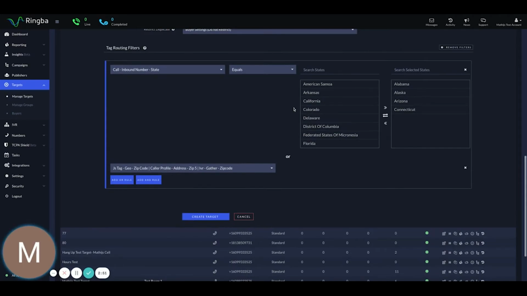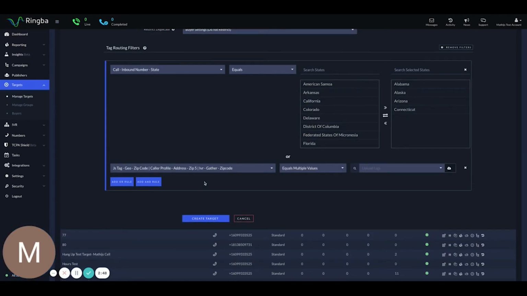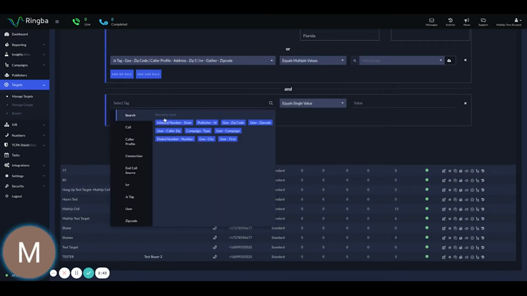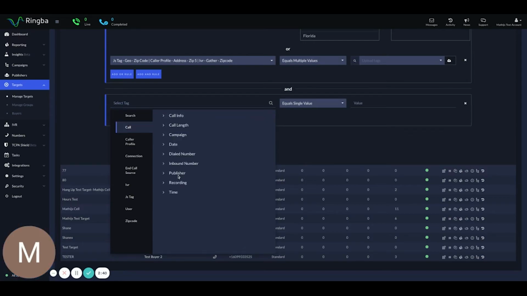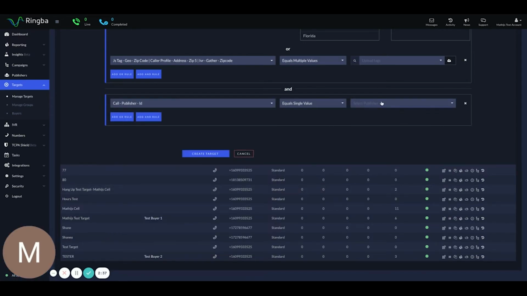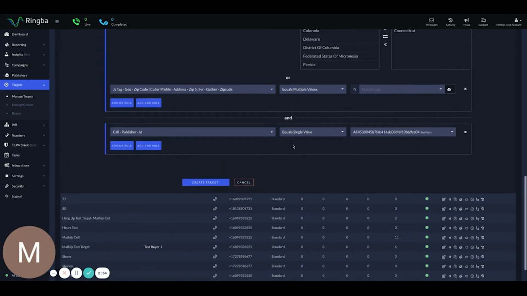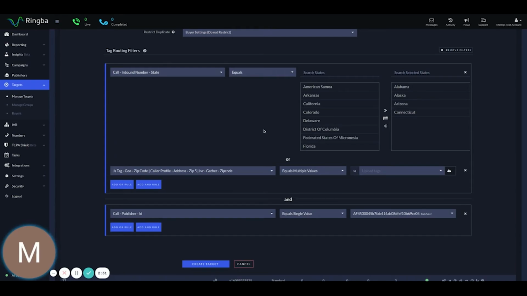So again, this target now accepts calls from these states and these zip codes, and then maybe you want to layer on an and rule, and you say the calls have to come from a specific publisher. So we'll choose it by using the publisher ID, and then we'll do test publisher 1. Now you can see this target will only accept calls from these states or these zip codes, and it has to come from a specific publisher. There's 1.5 million different options that you can do here with the different pieces of data that you can store in your Ringba reporting, and make really awesome settings here on the target level to make sure that the calls get to the right place.